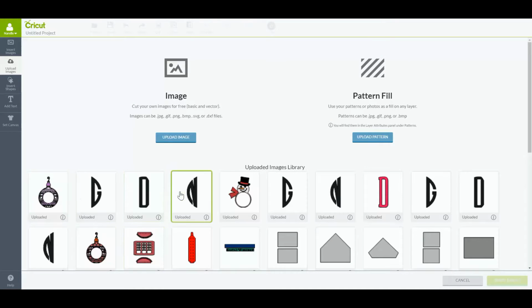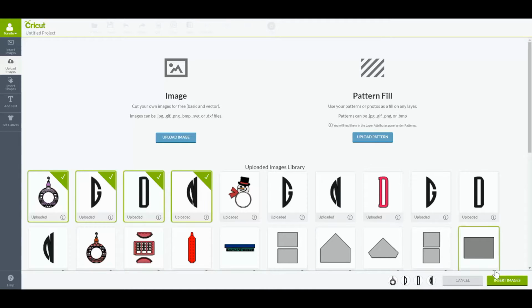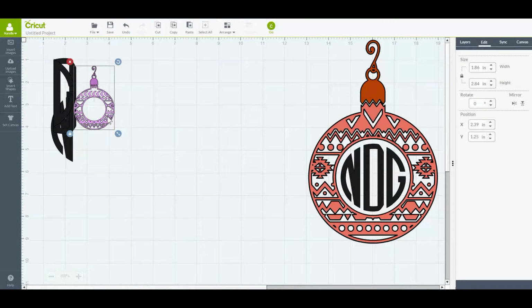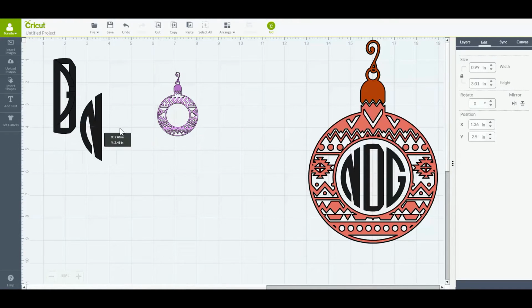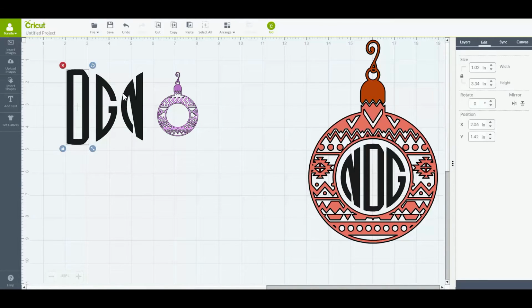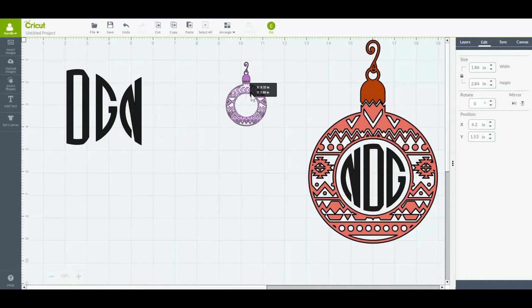So now I've got my 4 images. I'm going to click on all 4 of those, and I'm going to insert them onto my canvas. Now they all come in at the same kind of size, but the letters have come in, and even though they look a bit weird, they have actually come in proportion to each other, and that's because of the way that those letters have been designed.